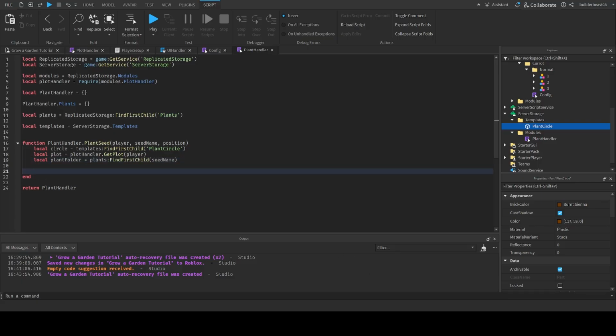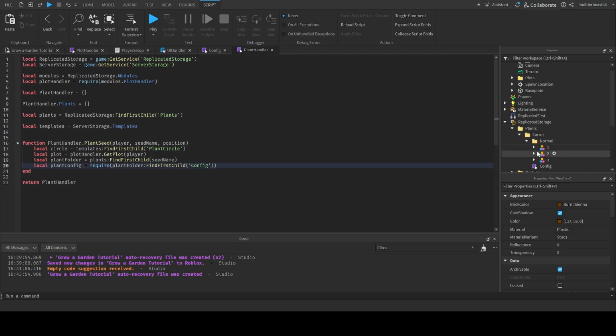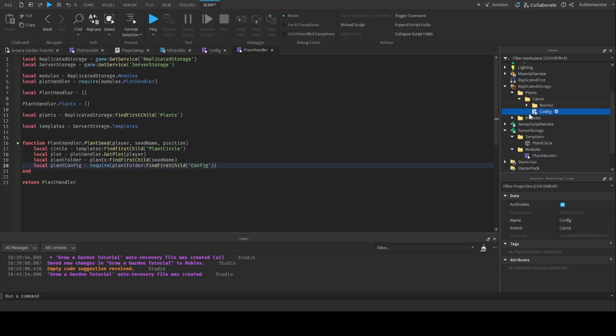And now we're going to get the config. Local plant config equals require. It's a modular script, so we have to require it. PlantFolder:FindFirstChild config. Really important this name matches the name in the folder, which in my case is config. Make sure this is not in the normal folder. This needs to be in the plant folder. And when we have mutations, we're going to have another folder and name it like gold or something.